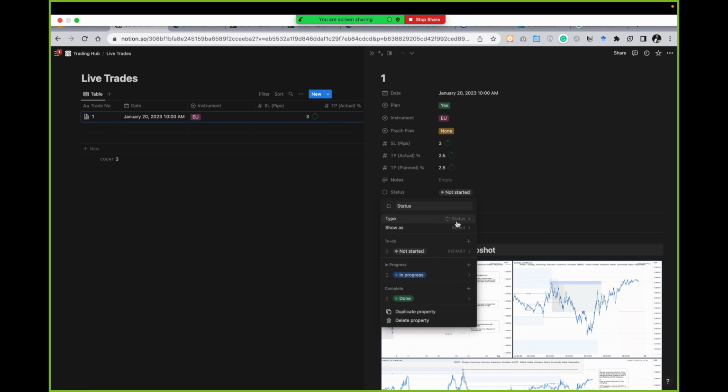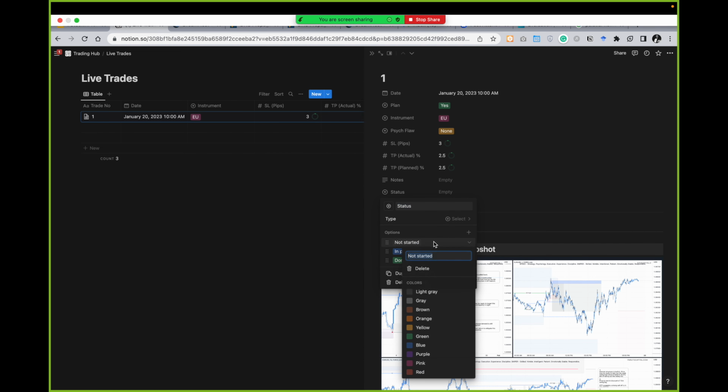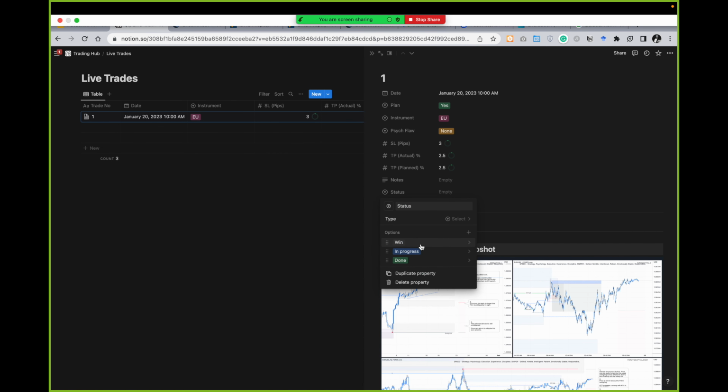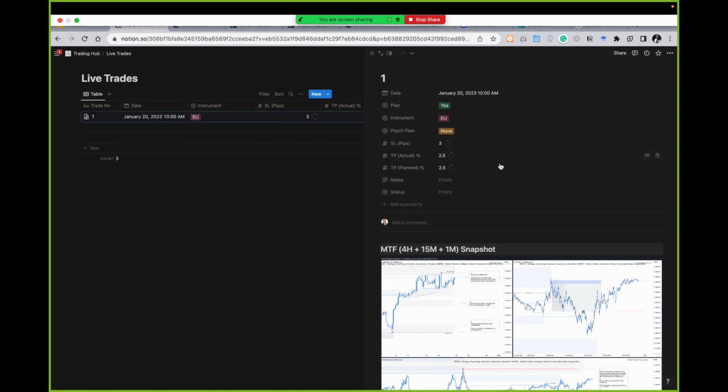Sorry, let me see. For status, now it's also a select. So I want to select, so I'll just say win, loss. I'll just use the necessary colors. So for win, I'll use green, and for loss, I'll use red, right? Just that, and then I'll put that here. So this trade was a win, so I'll say win, and perfect.